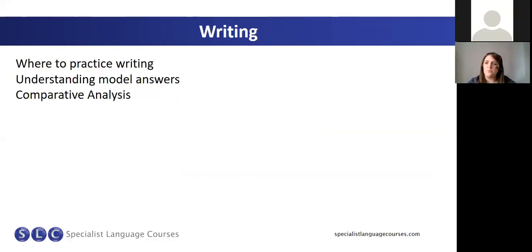On to writing. Writing is one of the areas that a lot of students like to have practice in, and it's a really important area in your IELTS exam. Now, for your writing, there are various places to practice in the library. In the guided section, there's lots of useful videos about understanding the writing exam, and also guidance on what the examiners are looking for.